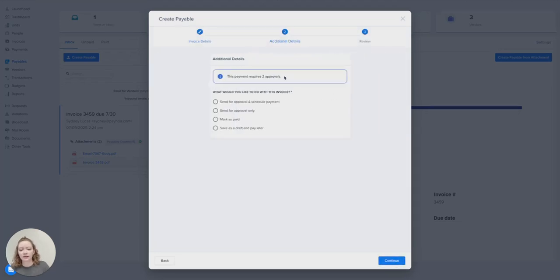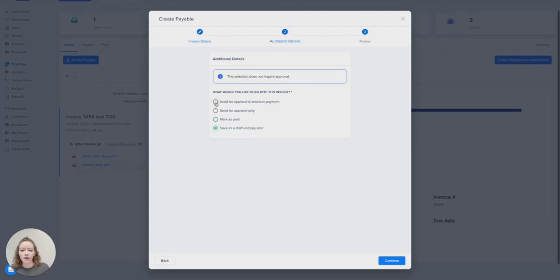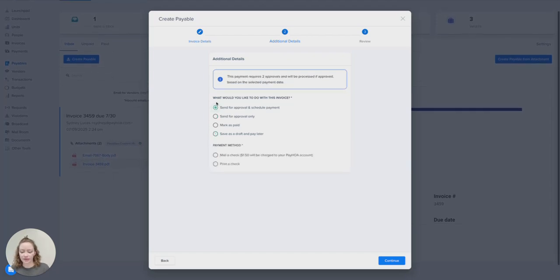This payable requires 2 approvals, so we can either send this for approval and go ahead and schedule the payment, send it for approval only. We can also mark it as paid, which would not require any approval. And we can also save it as a draft and take care of it later, which also doesn't require approval. So I'm going to send for approval and schedule payment.